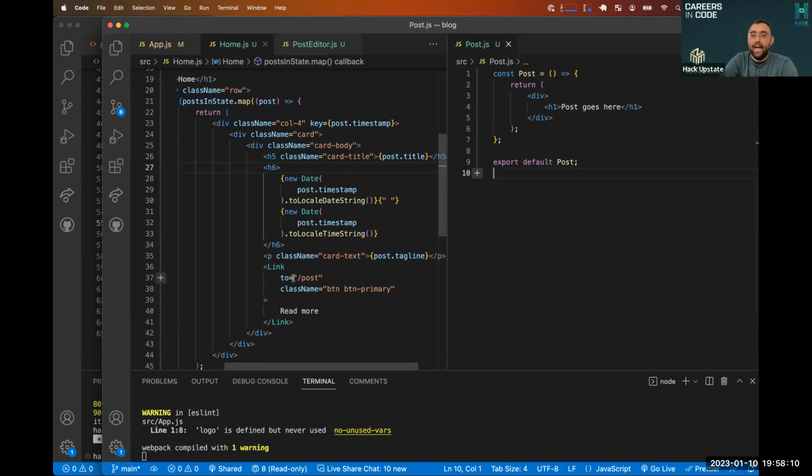The way we do that is we're actually going to convert this to a template literal. And when we use a template literal in JSX, we've got to put it in not only the backticks, but also curly braces. We are going to say, take me to the post that has the post.timestamp in it.